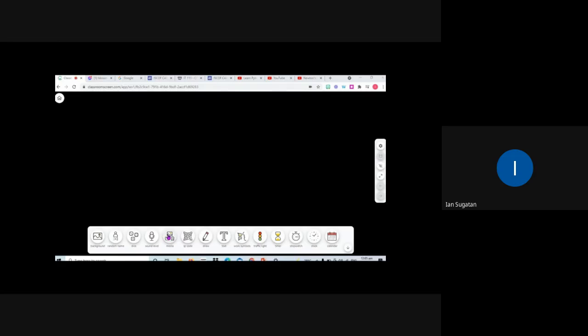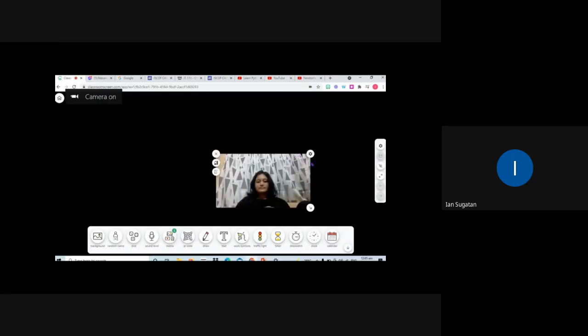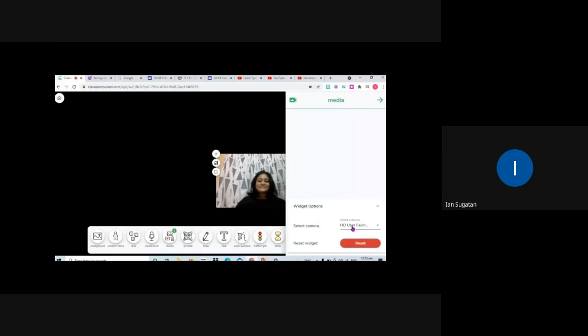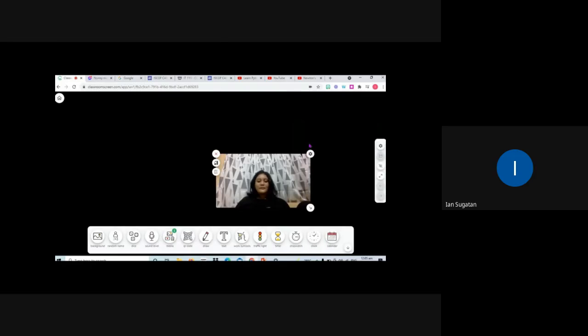Now let's start the webcam. With the media widget, you can start your webcam in a small window in your screen. If you have multiple webcams, you can select a different camera source via the settings of the widget. Make sure you have chosen webcam when you select the settings.